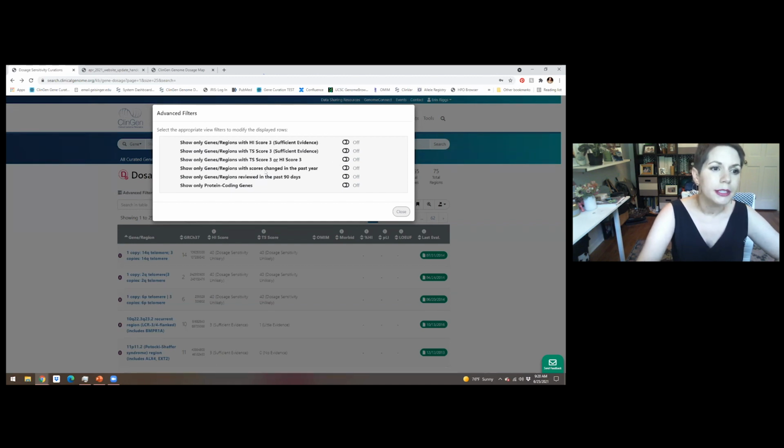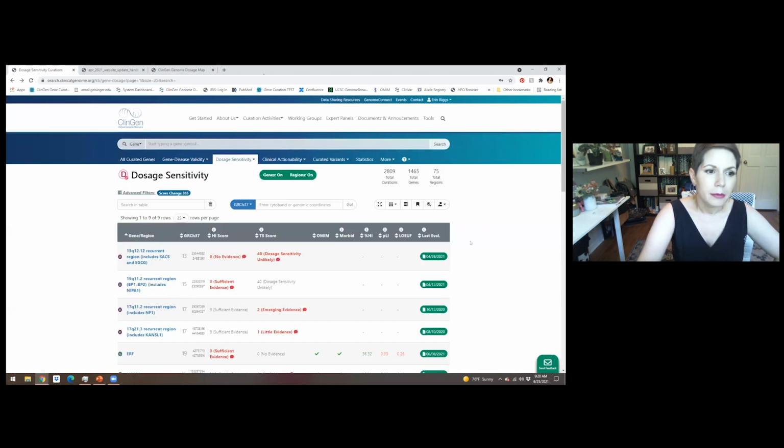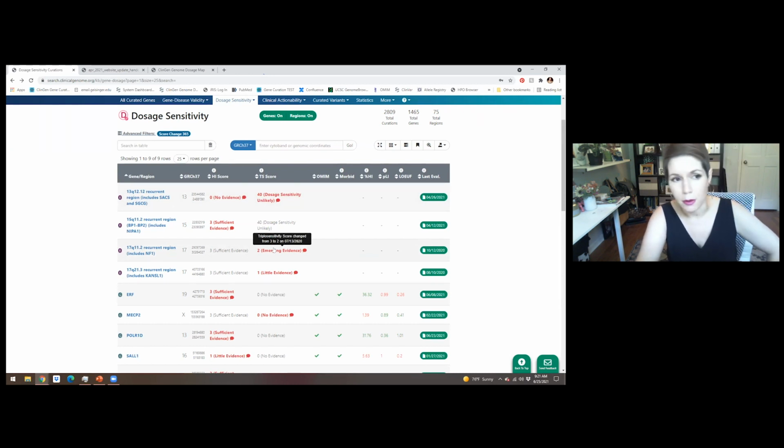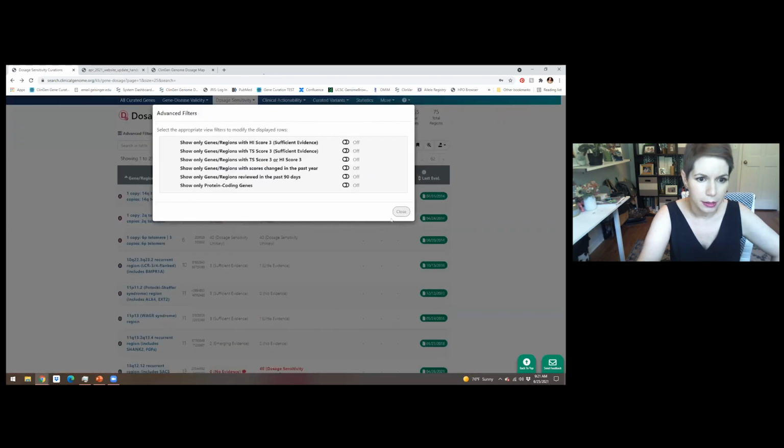We do also allow you to see any genes or regions with scores changed in the past year, the ones that we have most recently reviewed, say in the last 90 days, and then only protein coding genes. Here, I'm just going to pick this one just to show you what this looks like. You can see that our display has changed. Again, these are genes that have had a score change in the past year, and you can see in red what has changed. If you hover over it, it'll tell you what it previously was, what it is now, and when it changed. Again, to get rid of this filter, I can just come here and toggle it off.